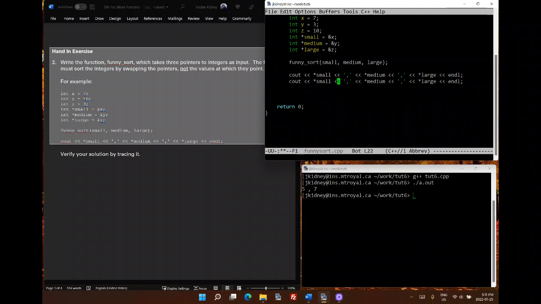So small is referencing x, so print out the x variable. Medium is referencing y. And large is referencing z. And these references aren't changed anywhere else. So once we come back out of this Funnysort method, these will still be referencing the same variables, but the idea is that we've used the pointers to shift the actual data that's in these original 3 variables.